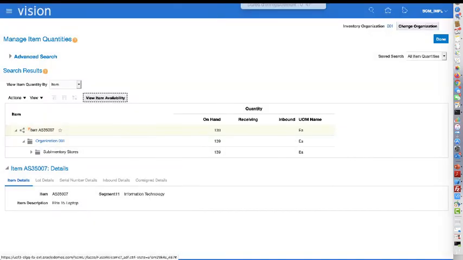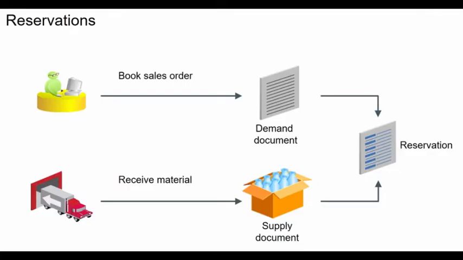The typical reservation is where we have a sales order and we have inventory on hand already, and we reserve that inventory for that particular sales order. But we may have different kinds of reservation as well, and we have different kinds of demand, and we have different kinds of supply.